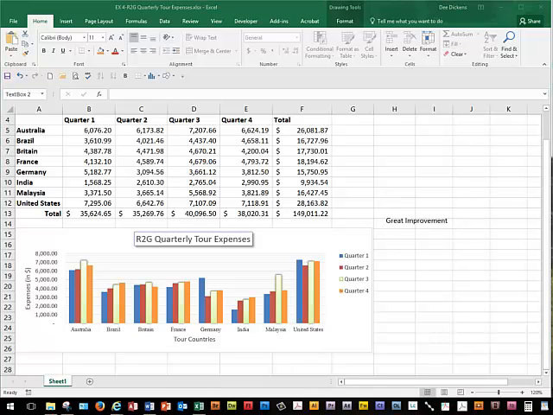Okay, we want to then hover over until the pointer changes to the pointer we use for moving objects. And we want to drag this text box over just to the left of our chart title. So we're going to move it right in here. Okay. And then we want to click the chart to select it.